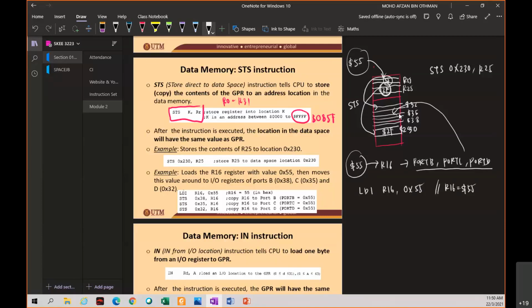By using the STS, we're going to store to port B. What is the port B address? 0x38. So this is your port B. What value are you going to store? 55, from which register? Because this is the source register, it is from R16.